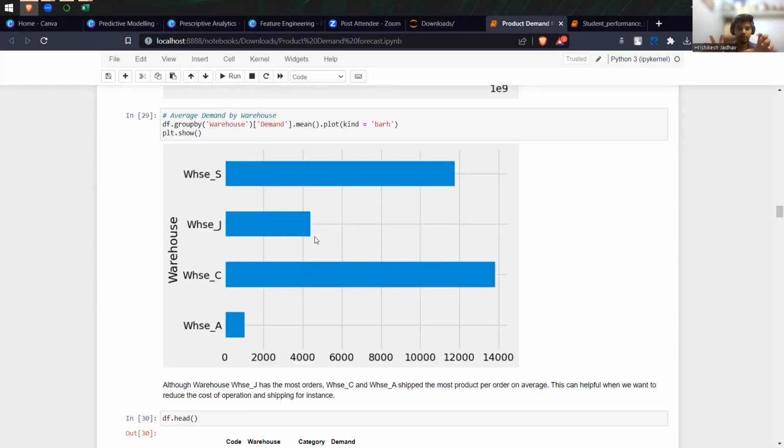Here, warehouse J is less because it shipped the fewest products per order on average. How many products were shipped per order? Warehouse J has a very low number of products shipped per order as compared to warehouse S and warehouse C. Though it may have many more products sold, the product per order ratio is very low.